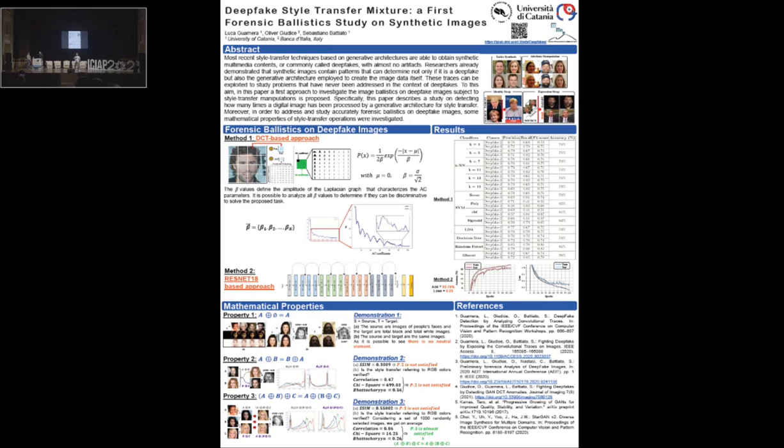Good afternoon, I'm Luca Guarnera, and in these 2 minutes I will describe this work called Deepfake style transfer mixture, a first forensic ballistic analysis on deepfake images. Deepfakes are all multimedia contents like image, video, and audio, manipulated by generative models. There are several methods able to define if multimedia content is real or deepfake, and by extracting a unique pattern, it is possible to define the specific generative model used to create the data itself. By analyzing this pattern, it is possible to solve other tasks that have never been addressed by the scientific community, like forensic ballistics on deepfake images. In this work, we proposed the first study in this field, and in detail, we define how many times multimedia content was manipulated by taking into account the style transfer manipulation. We also demonstrate several mathematical properties related to these last attacks. Thank you.